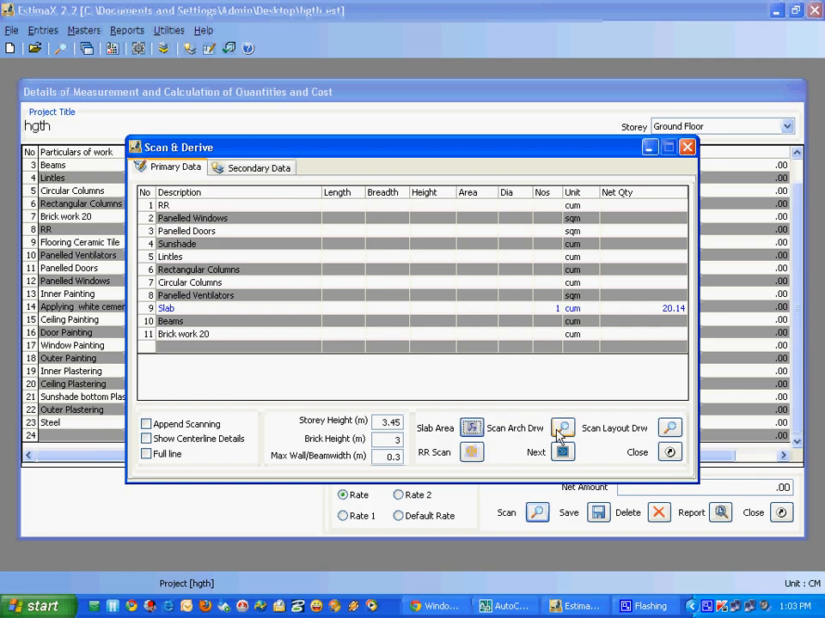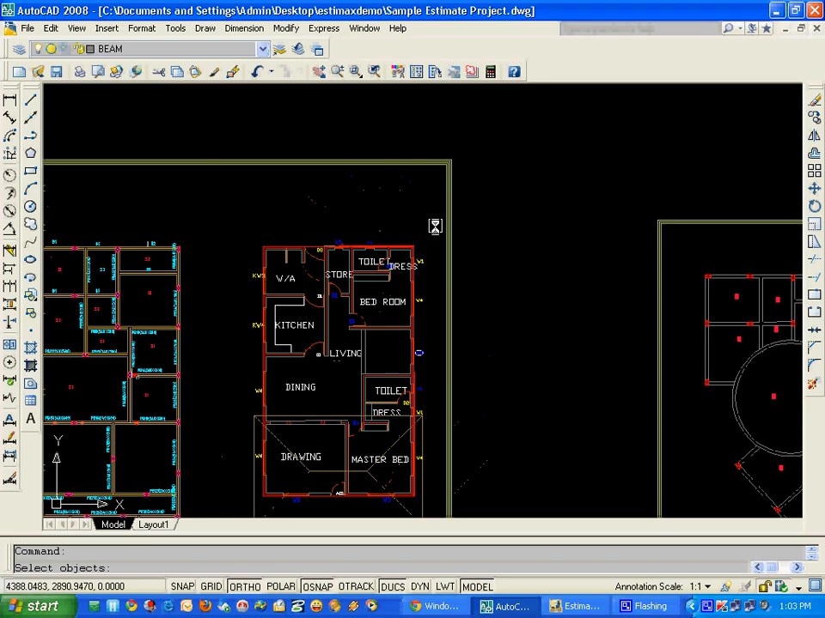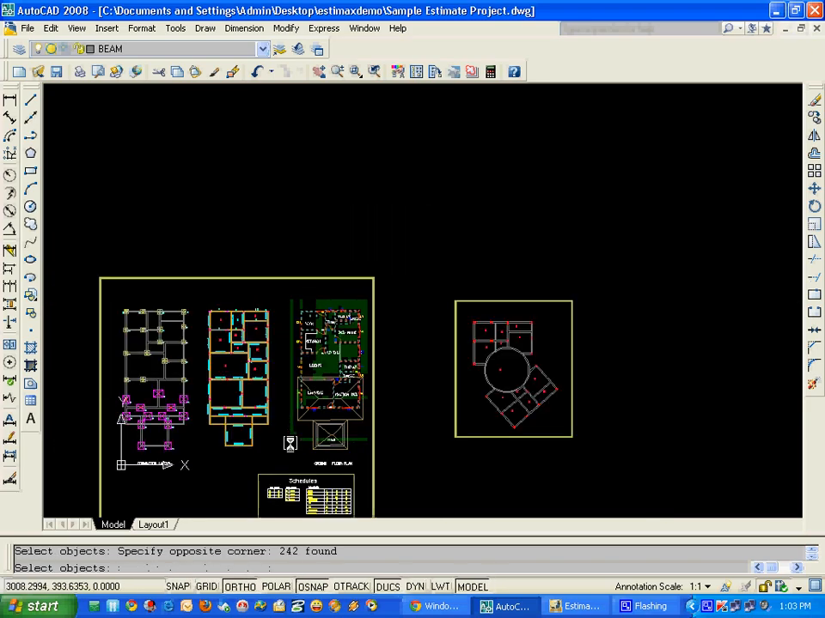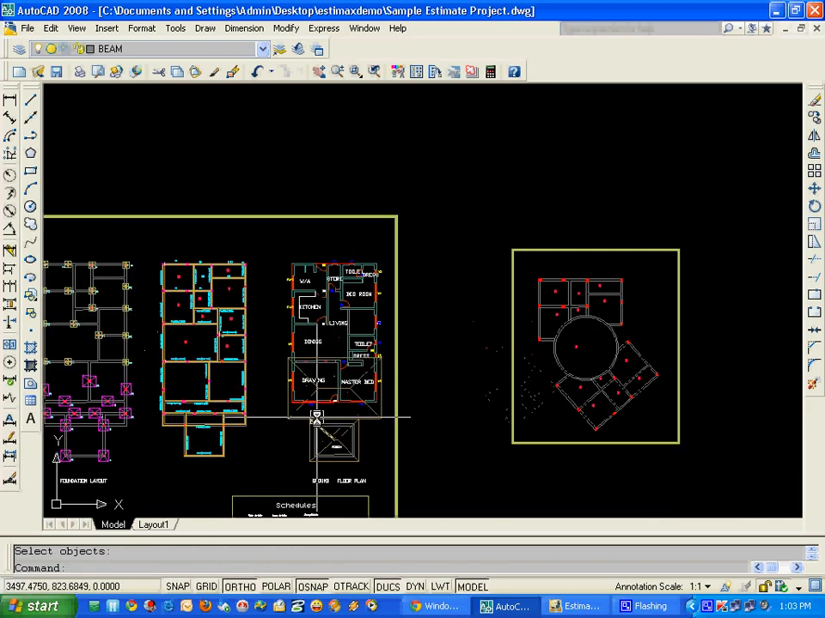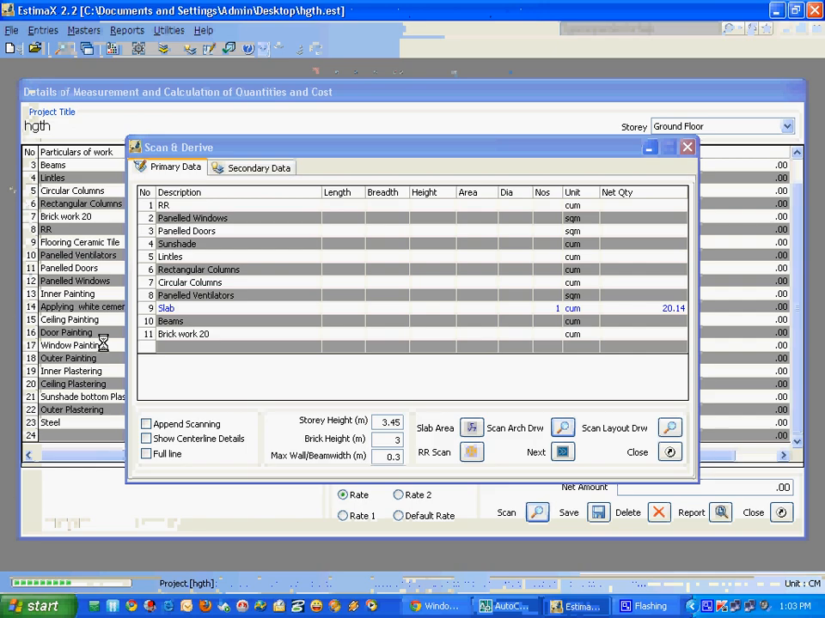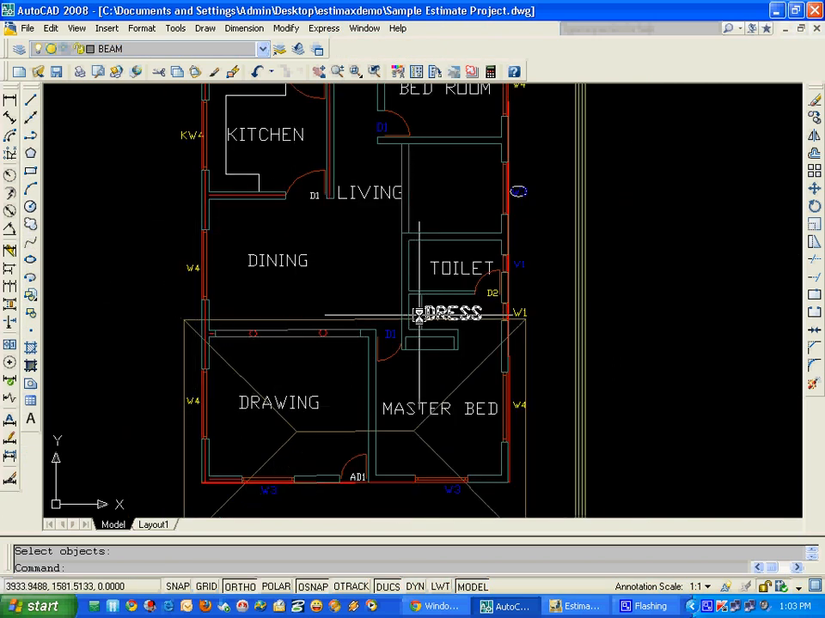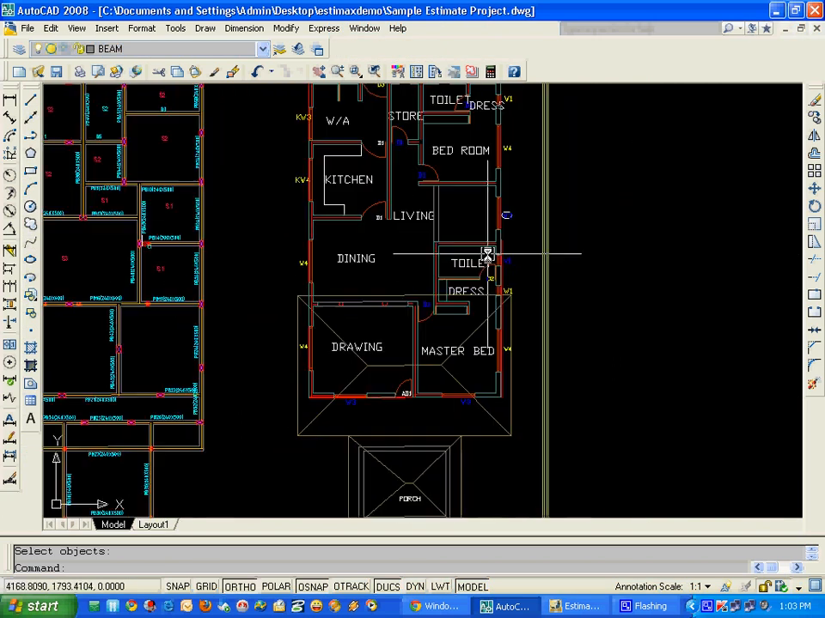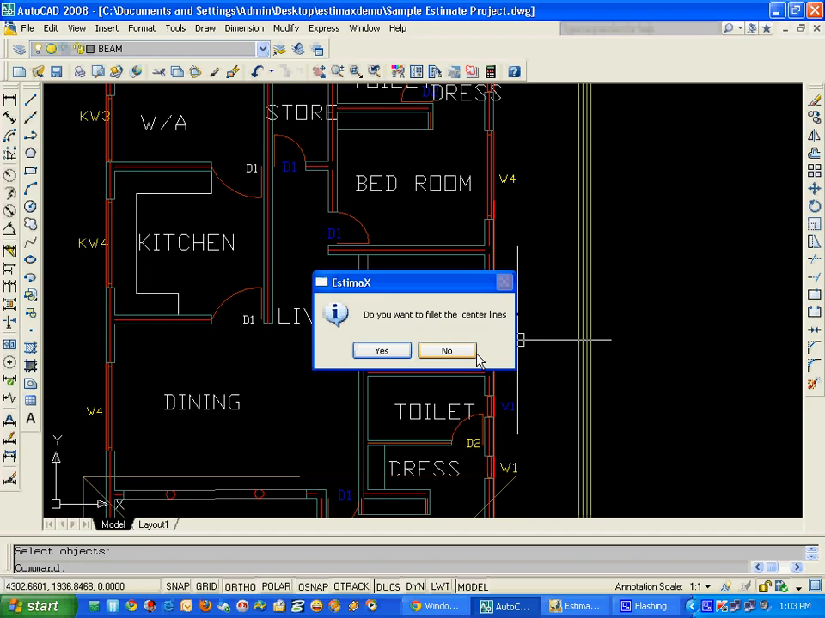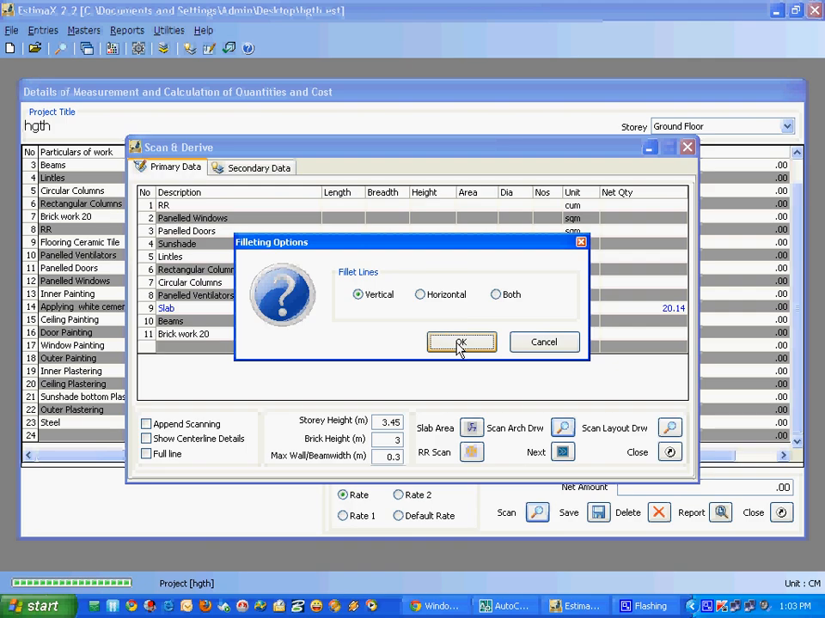Scan the architectural drawing by clicking on the Scan Arc Drawing button and then scan the architectural drawing from the AutoCAD. You can see the scanning process is going on in the Estimax. Here the center lines are automatically generated in the AutoCAD. If you want to fill it, you can do it.